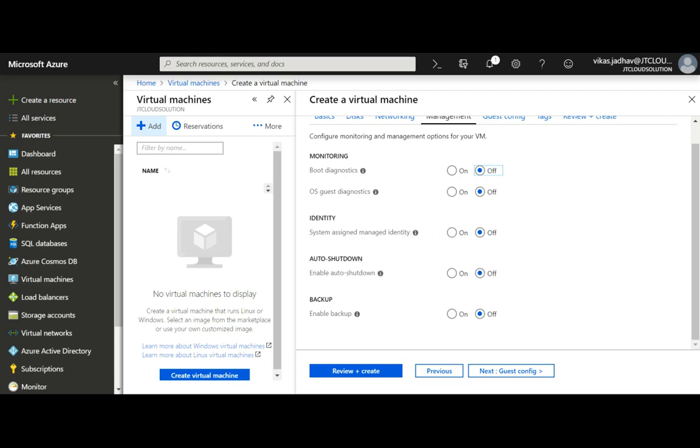Managed identity is kind of accessing your resource. Managed identity, resource ID, and providing access management.